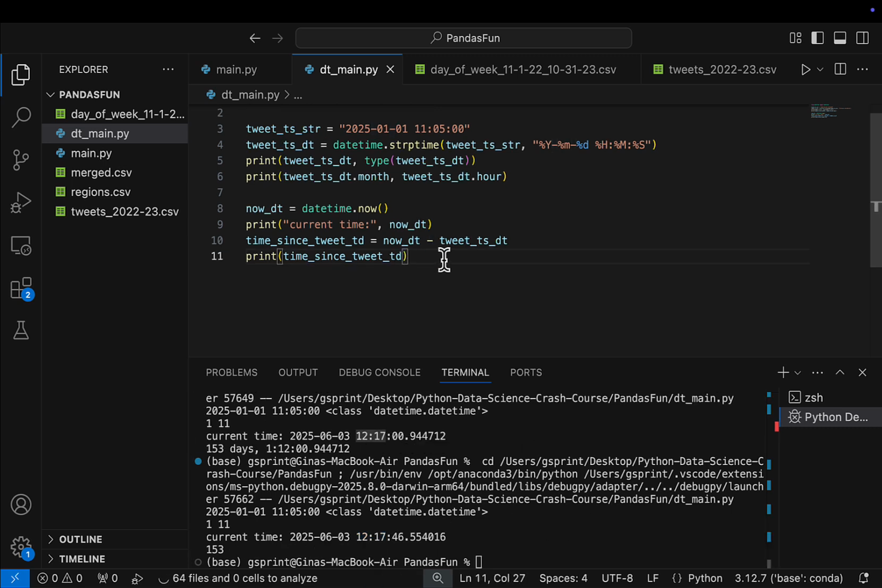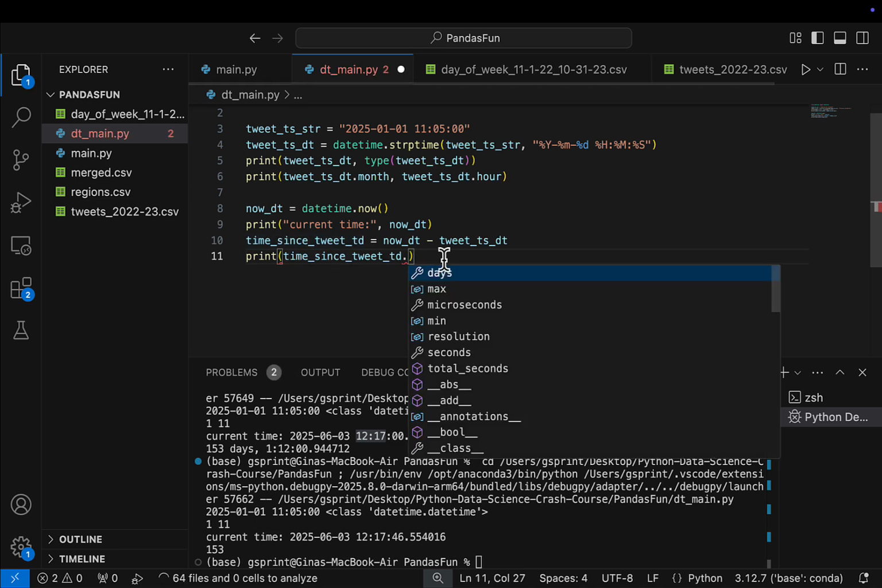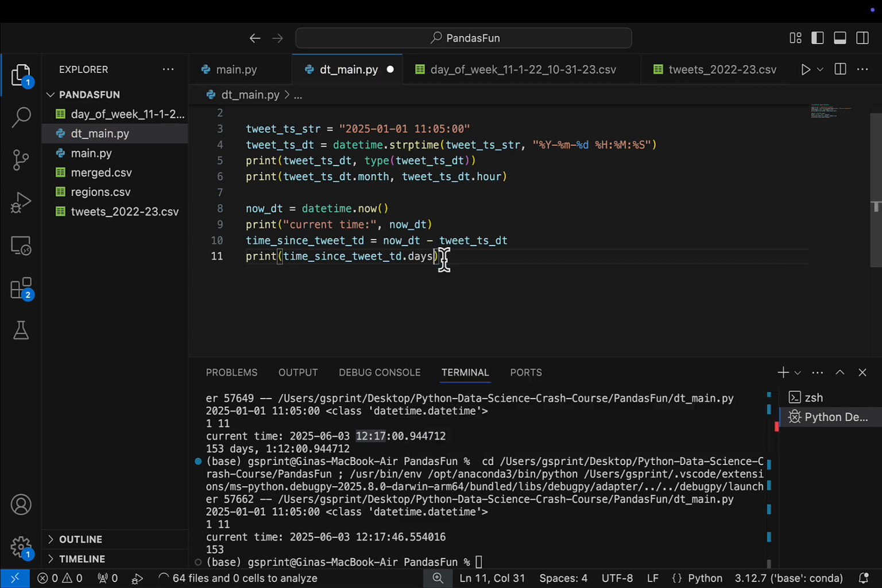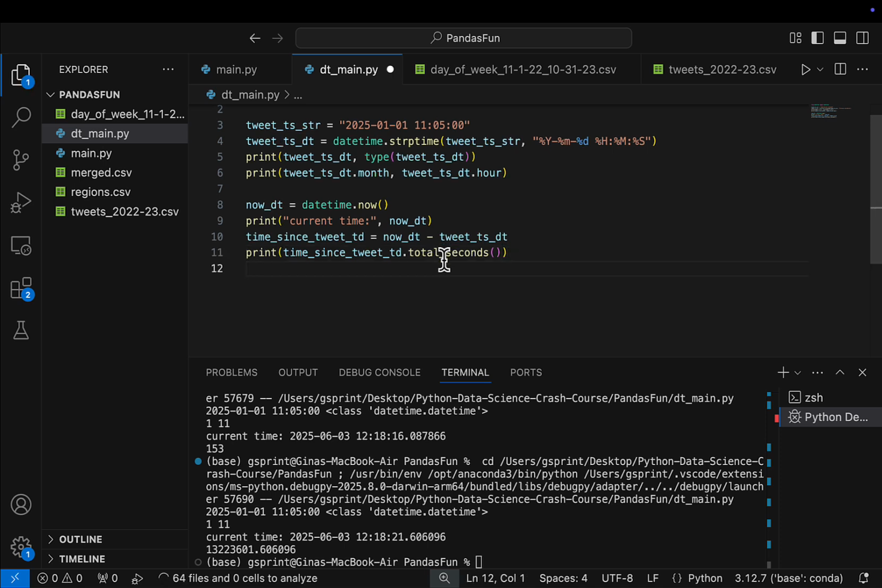With this time delta object, we can also access some of its attributes. Like, let's say we want to just grab the number of days. So we can get 153. Or I often find total seconds to be really helpful because this can give you just a single floating point number that represents the total difference in terms of seconds. So keep these in mind as you might try to be comparing two time deltas to see like which one's smaller, which one's closer, those kinds of things.